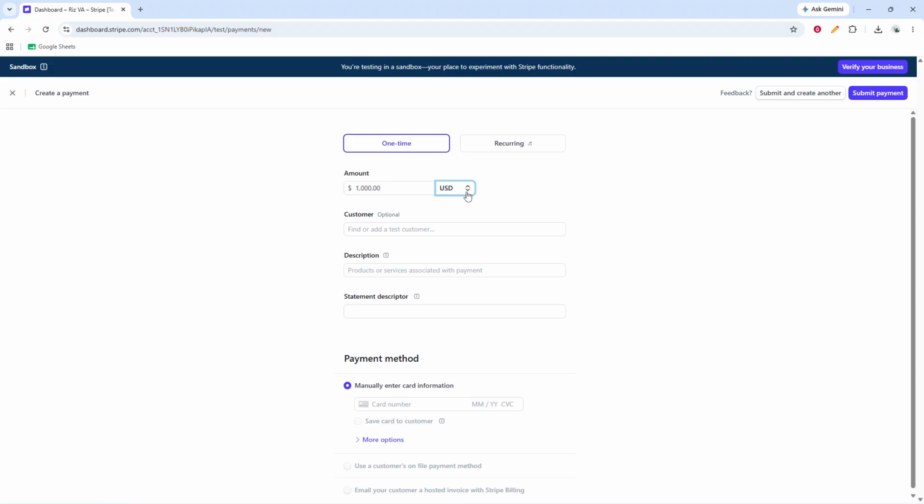You will then come to the customer section. If the payment should be tied to an existing customer, search for and select that customer from your account. If needed, you can also add a new customer at this stage. If the payment does not require a saved customer record, use the option that fits your setup and continue.